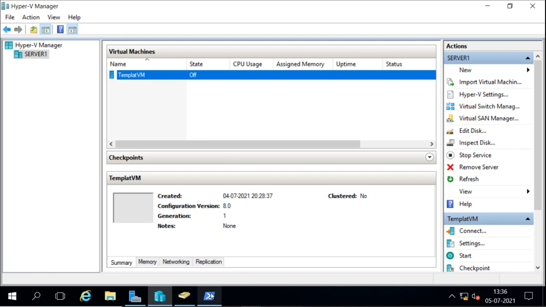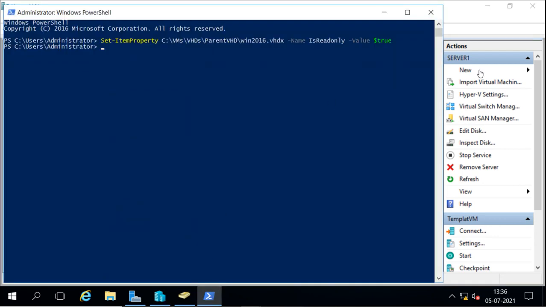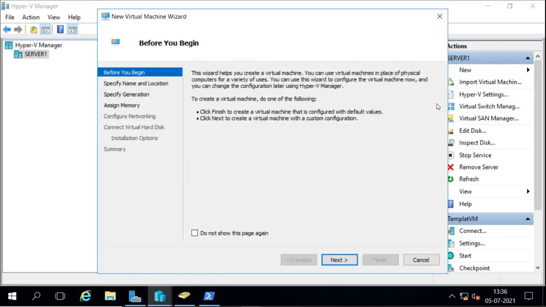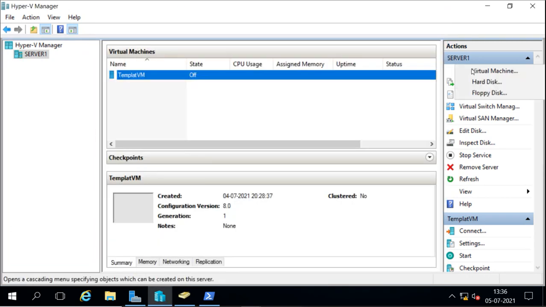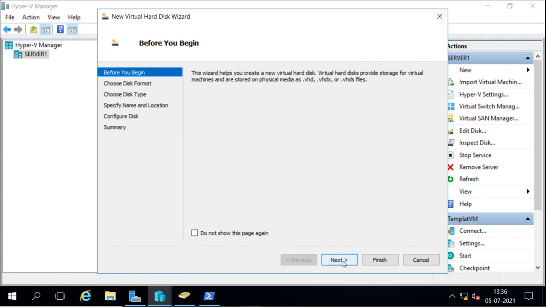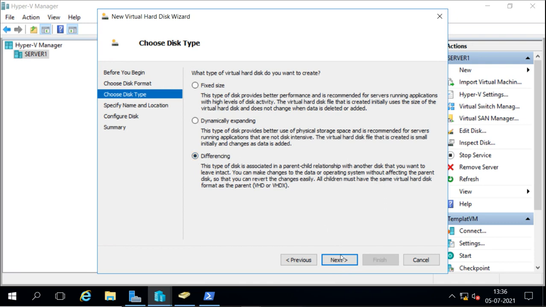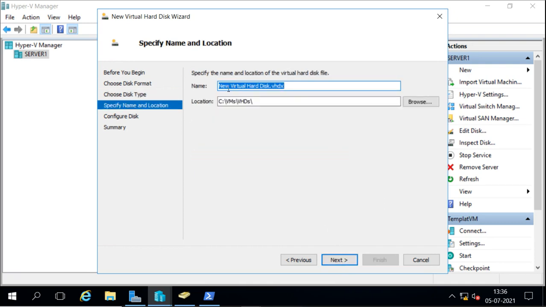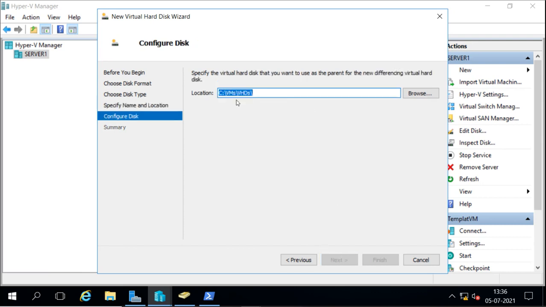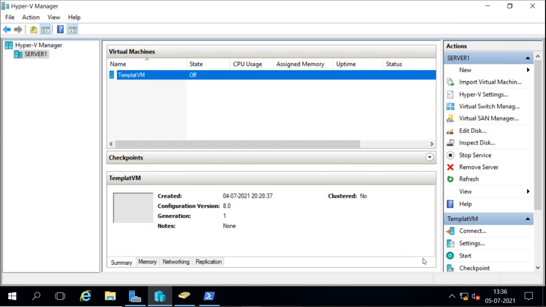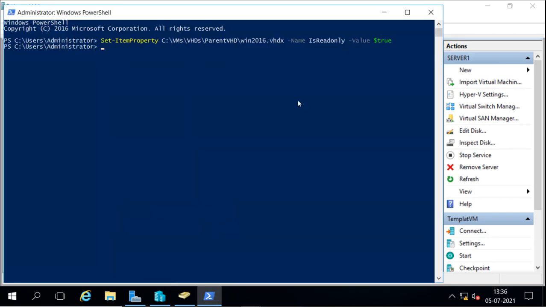For that I can use a PowerShell command, or I can create it from the graphical interface. I go to New, select VHD, and choose differencing. It asks for the name and path of the disk, and then for the parent disk. So we can create it from the Hyper-V Manager or from the command line.